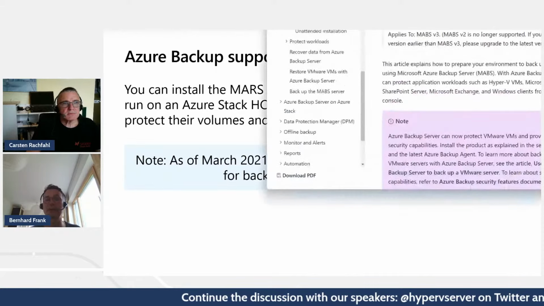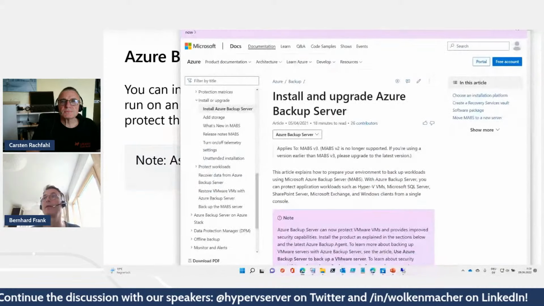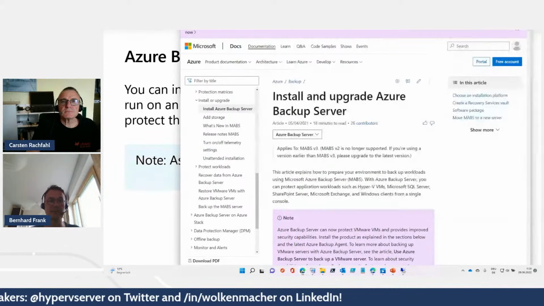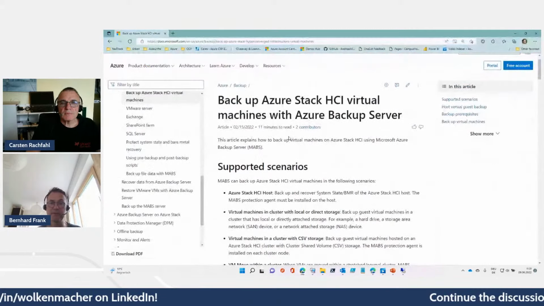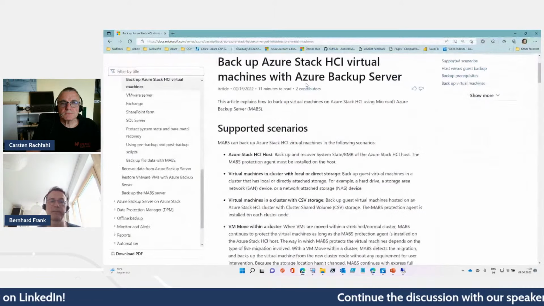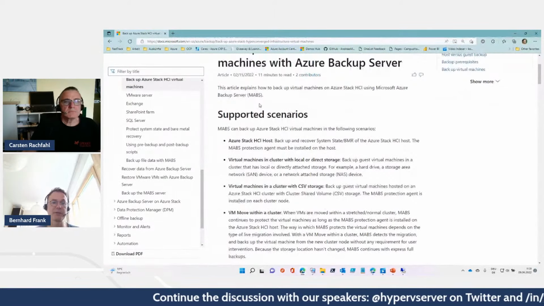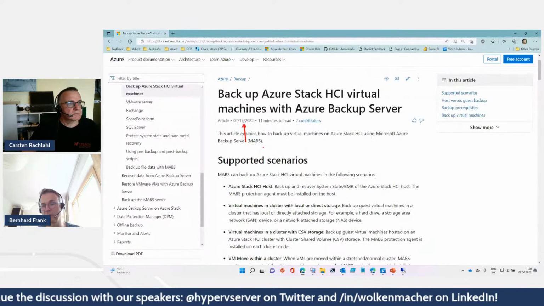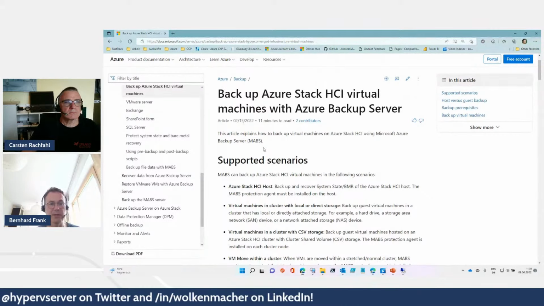So I think it's, no, this is not the right one, but this is the right one. Backup Azure Stack HCI virtual machines with Azure Backup Server, which is the MABS, right? And here under the supported scenario, you could see from the article date that it's not too old. So it was updated fairly recently.